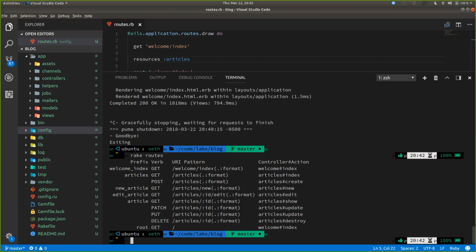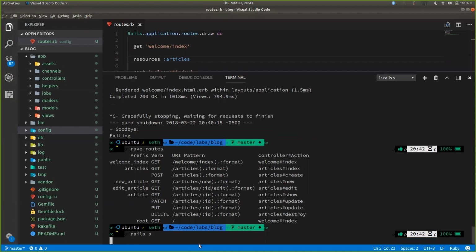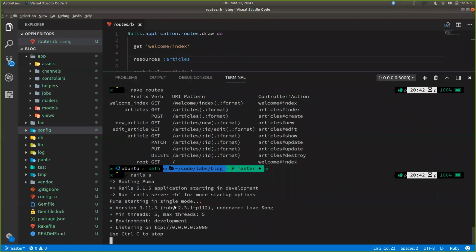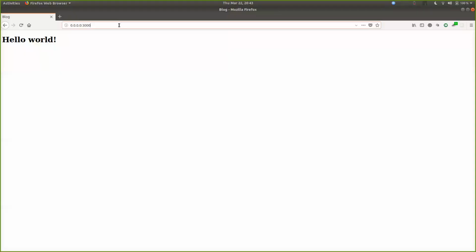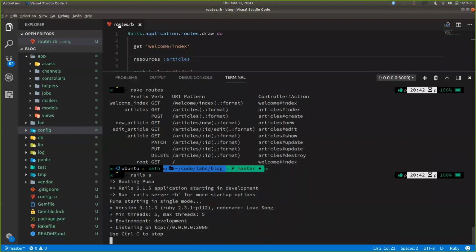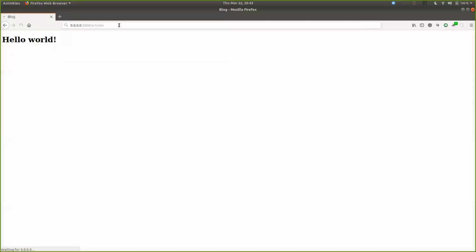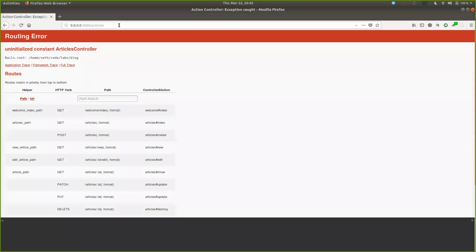Okay, moving forward. Now, like we were saying, let's see what happens if we try to go to one of these routes. Backslash, what is it? Articles. Routing error. Uninitialized constant ArticlesController.